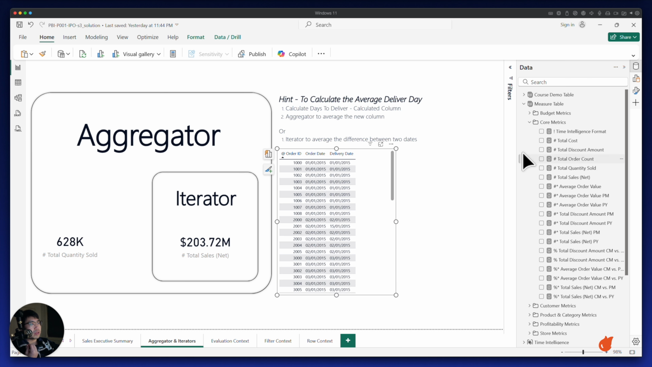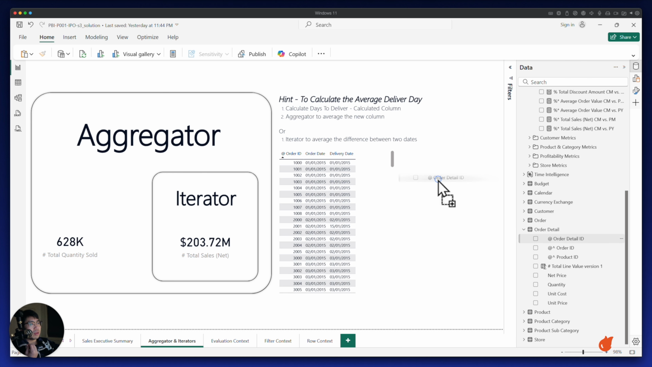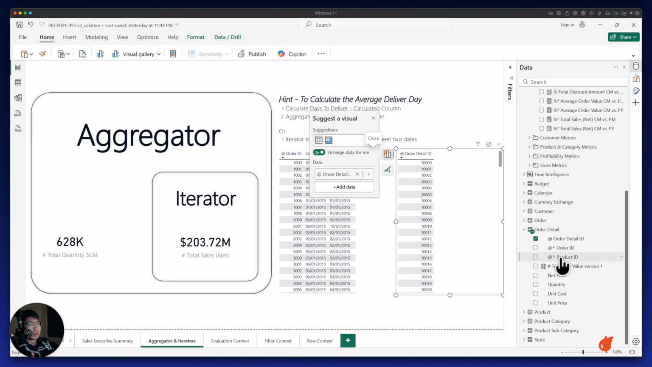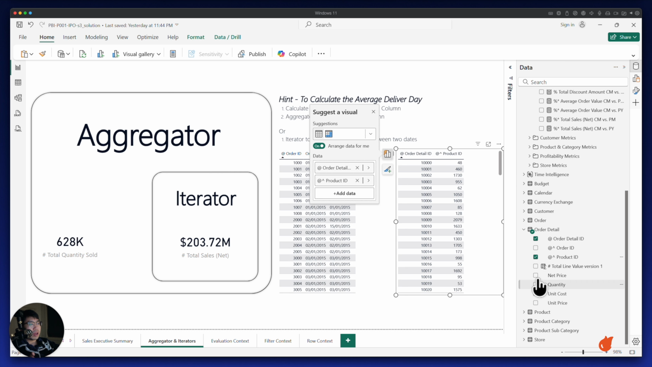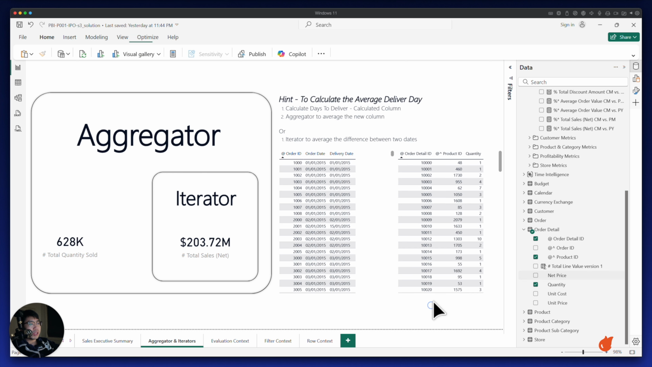For example, if I try to bring everything from the order detail table, first you have the order line item, and then you have product ID, you have net price, and the quantity. So basically, in your order detail table, you have three elements. First, it tells you the line ID, which is the order detail ID. Second, which product has been assigned to this row, and for that product, what is the quantity, and also what is the net price, right?